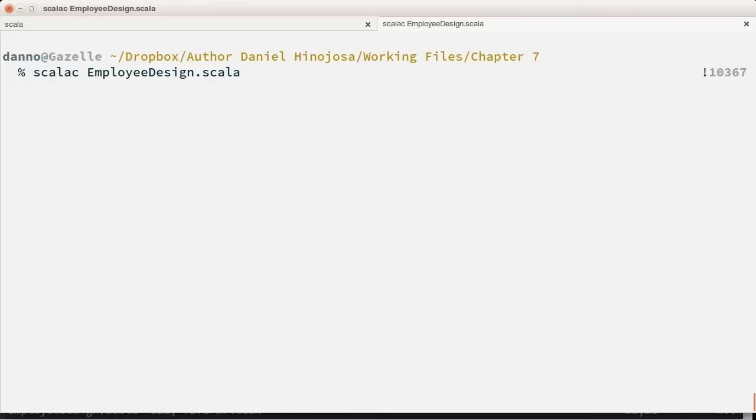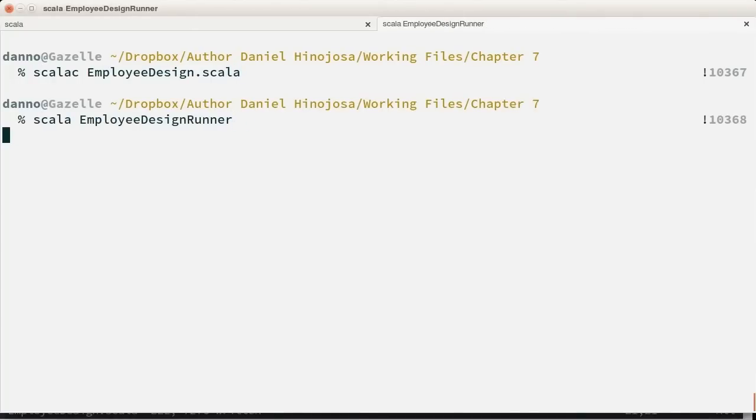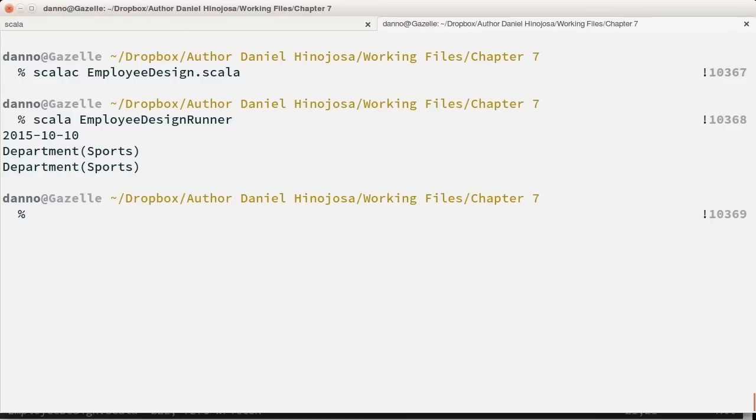So we saved it, let's compile it, and now let's run it. Great, there it is. We could call it with apply, or don't call it at all. What a case class does for us is create an apply method automatically on the companion object. That's how all that works.